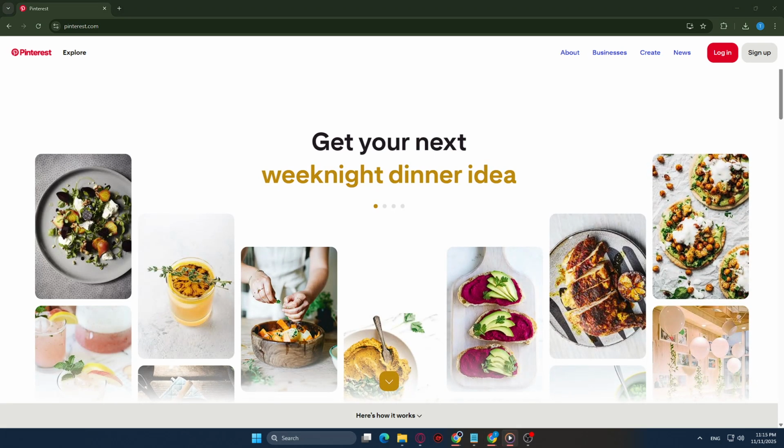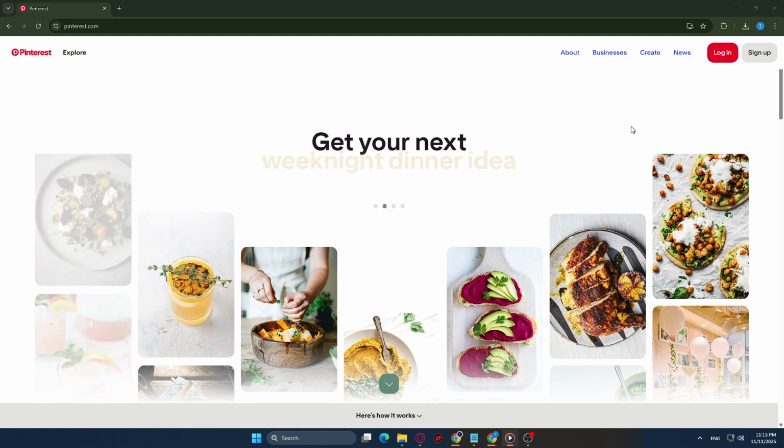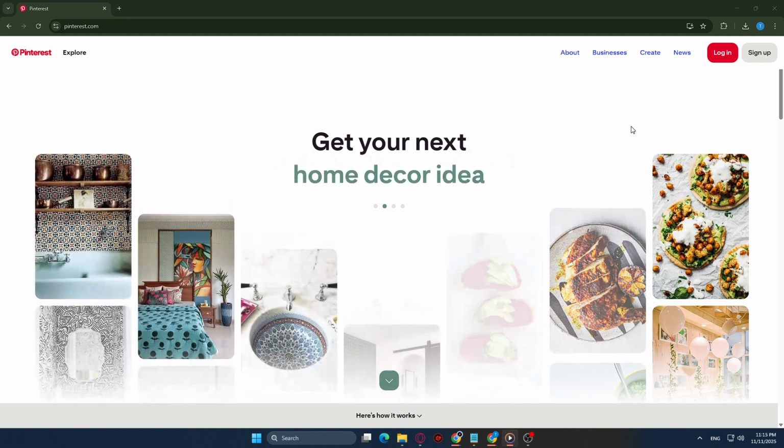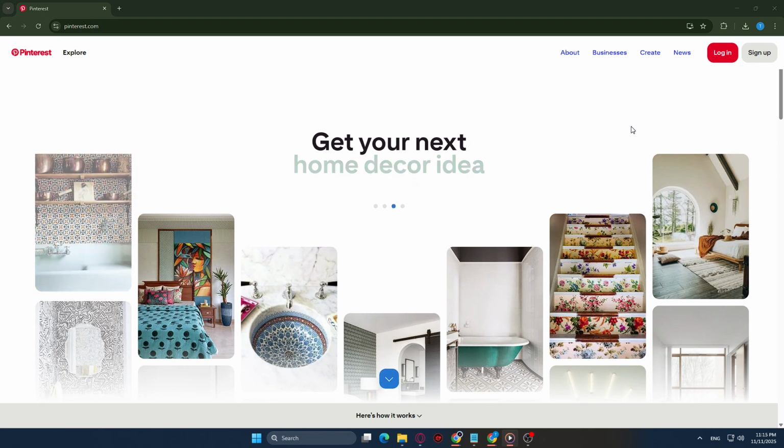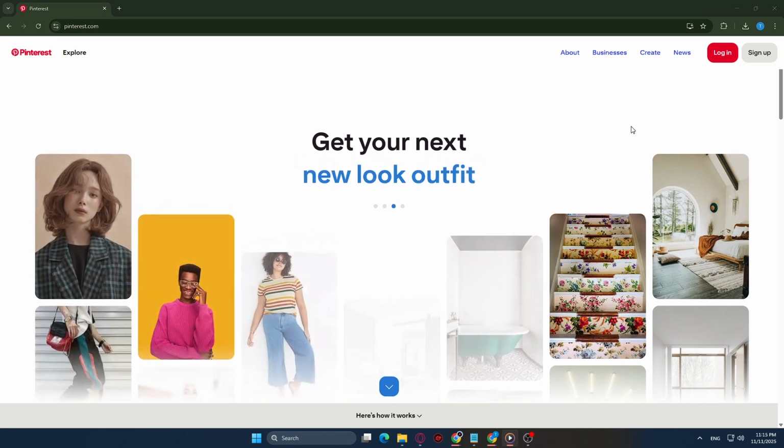First, let's kick things off by opening your preferred web browser and heading over to Pinterest's official website. Just type Pinterest in your search bar or enter the URL directly if you know it. Once there, you'll see the familiar Pinterest home screen, inviting you to both explore and get inspired by endless ideas.